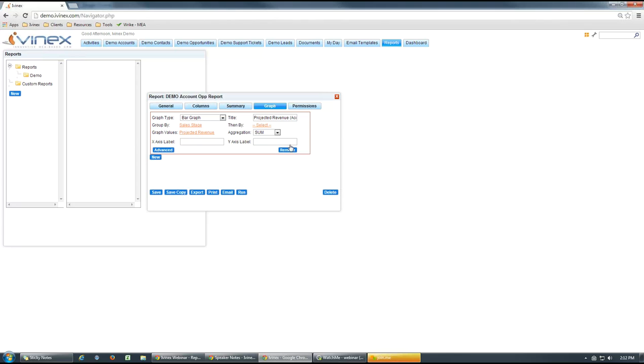I actually want to see the value of the revenue. So graph that. I want to see what's my projected revenue per stage. And what is the value going to be? It's going to sum it.